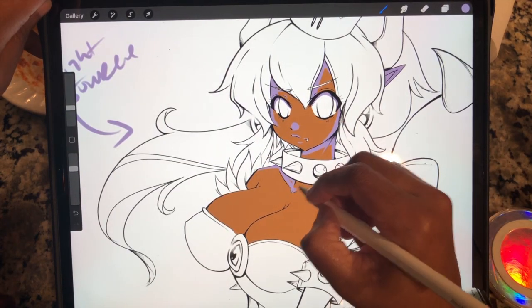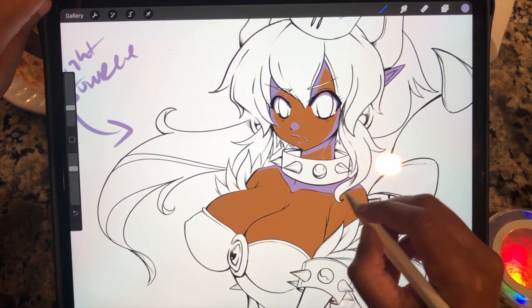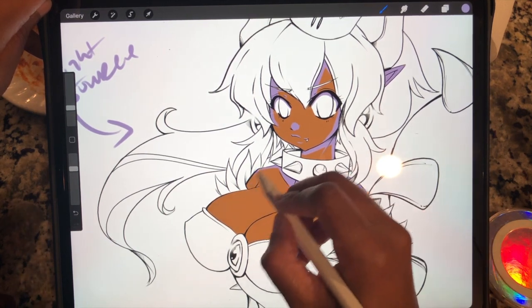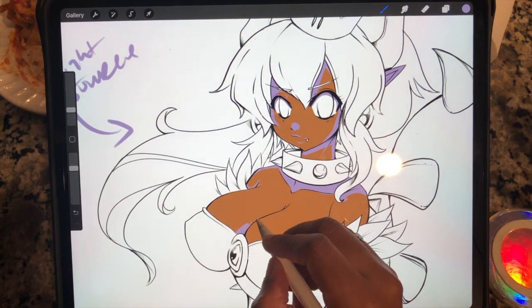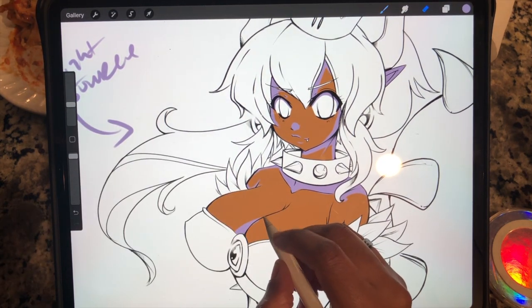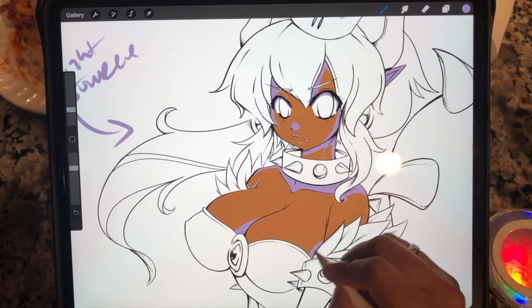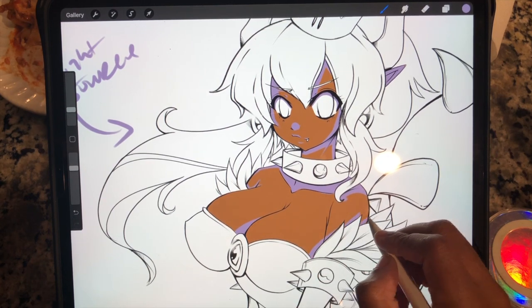So I'm going ahead and filling in again, just like I did with the first Bowsette. With that peachy color, I'm now going in with this purple color, kind of like a lilac lavender color, and I'm going ahead and adding the shadows.